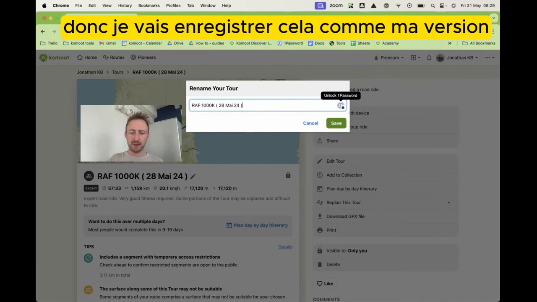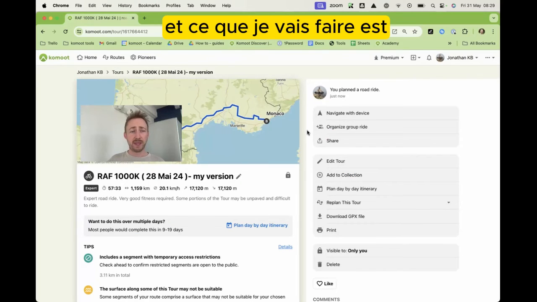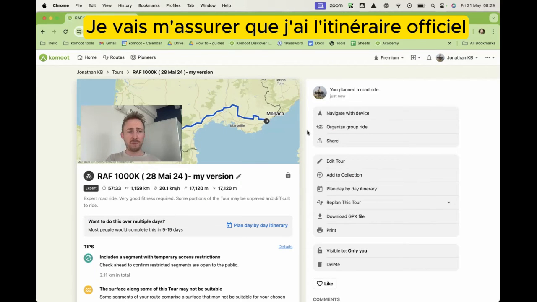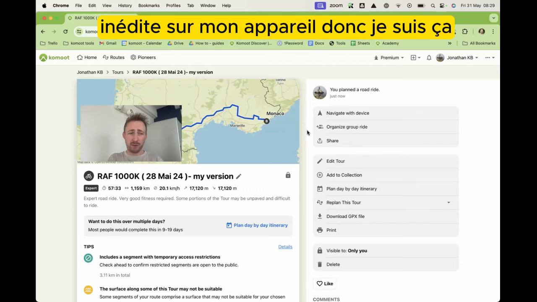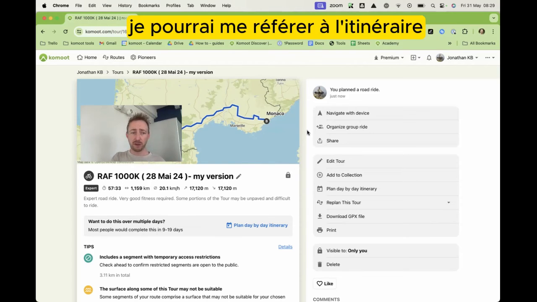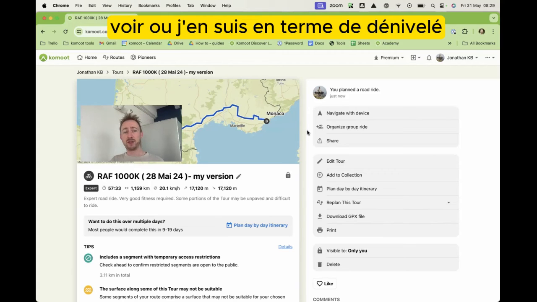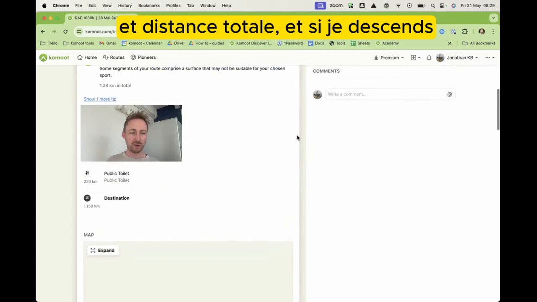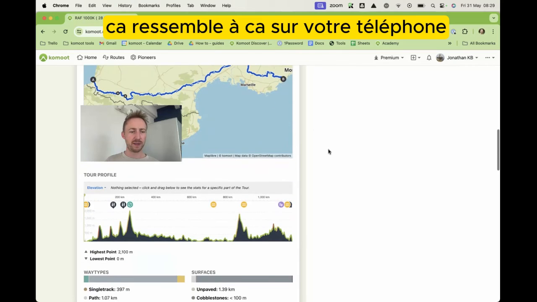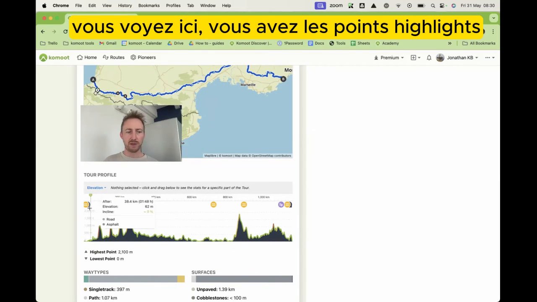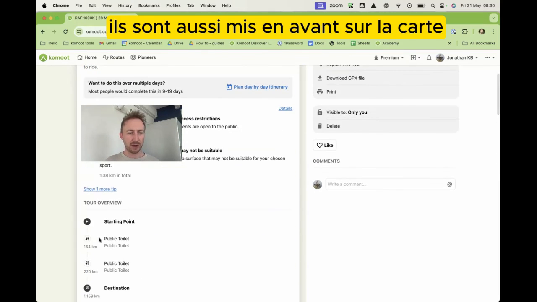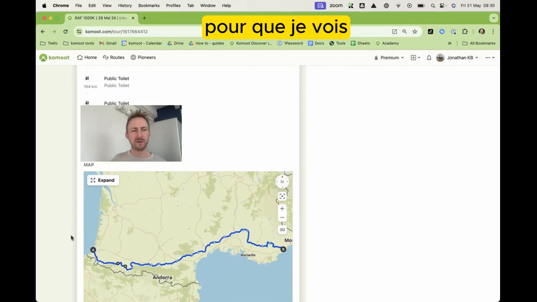And what I'm going to do is when I'm taking part in a race, I'm going to make sure that I have the official route unedited on my device, so I'm following that. But then maybe on my phone, I'll be able to refer to the route, see where I am in terms of the elevation and the total distance. And if you scroll down and it looks similar on the mobile device, you'll see here I have these places highlighted. They're also highlighted within the tour overview. So I can get a feel for where I need to be conscious of picking up some extra snacks for the road ahead.